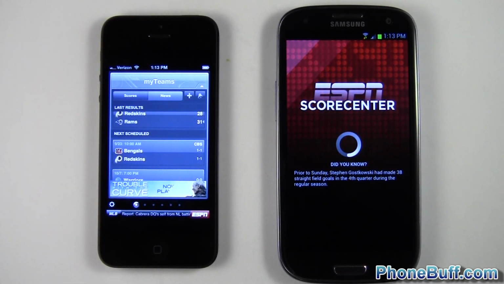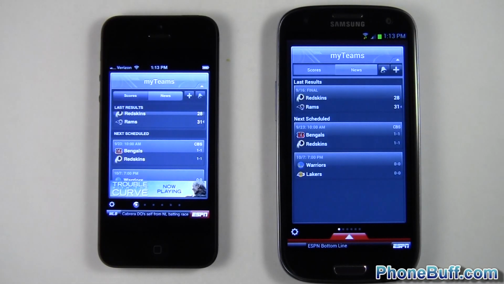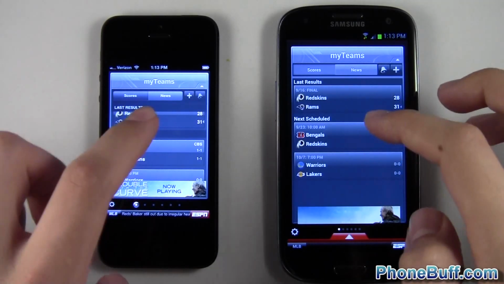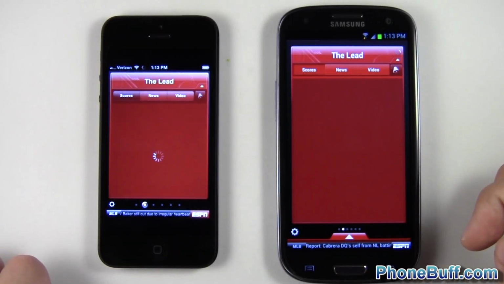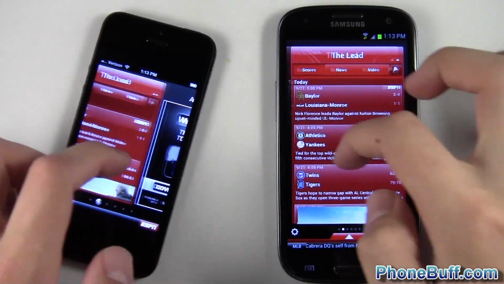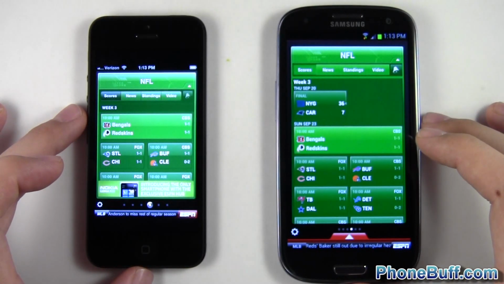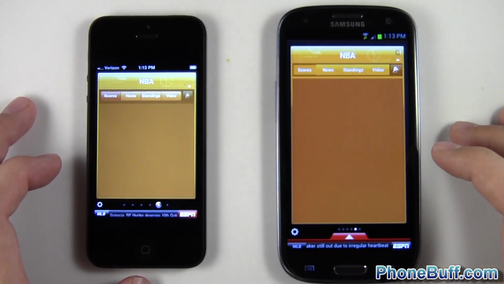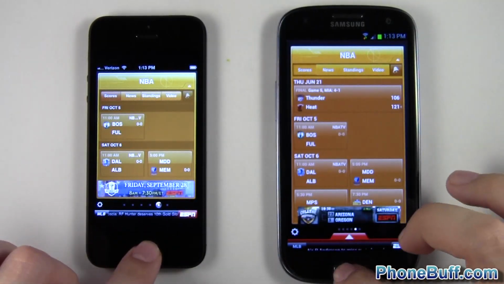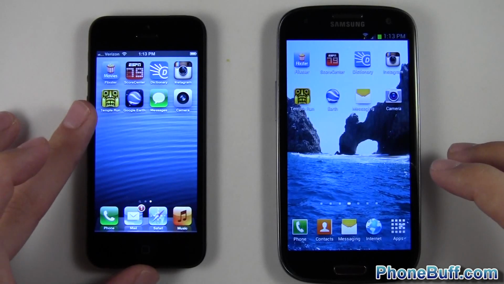And again, it loaded up a little bit faster on the iPhone 5. Galaxy S3 is done now. So let's go ahead and go from tab to tab. So I'll swipe over. Again, saw the content first on the iPhone 5. Got the ad first even on the iPhone 5. NFL listings, and then NBA scores. So overall, the iPhone 5 has been faster in the first two apps.